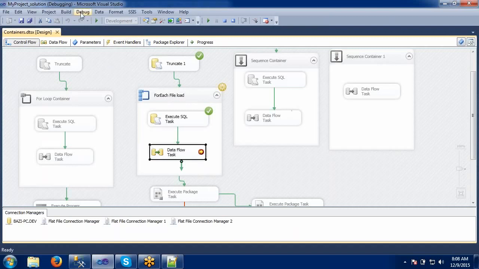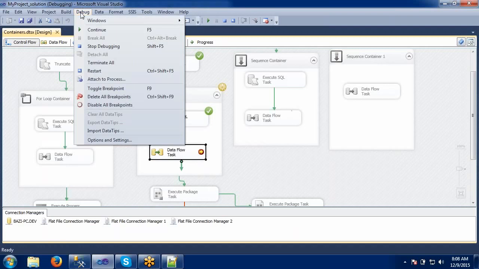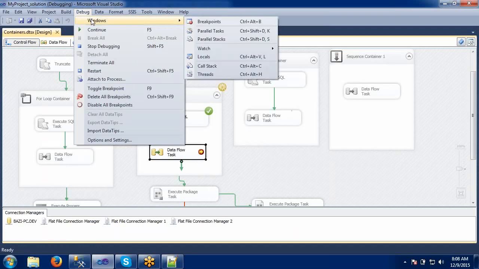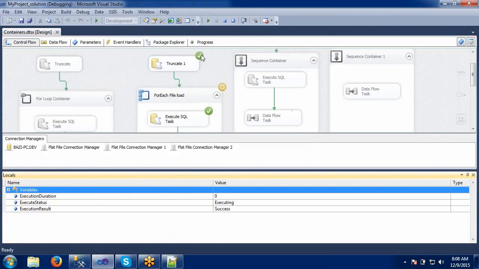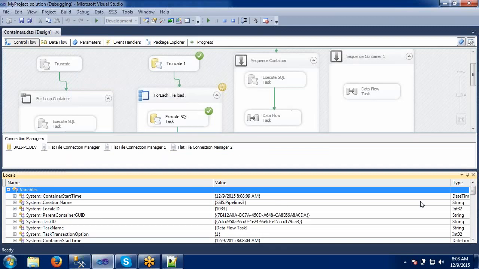Before that, we have to go to Debug, Windows and Locals. So remember this one: Debug, Windows, Locals. If you click this one, it will open a window here below this. So here we are seeing these variables, right? If you expand this one, we can find all the information. Let me open it here.